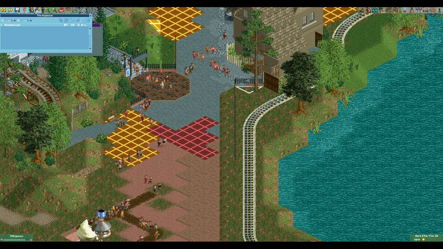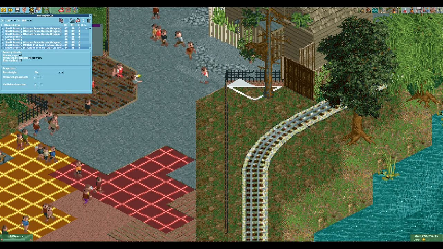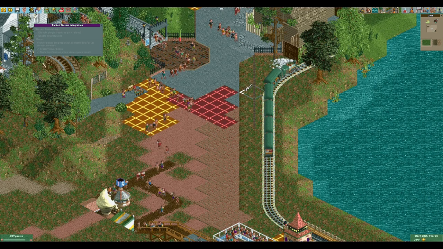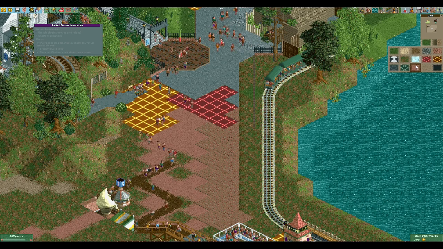It would be cool to have, and I don't know if this is a plugin or what this could be, an option that would let you color land tiles in diagonal sections. It would be really wonderful if I could do this half in the grass and this half in the grass and dirt.